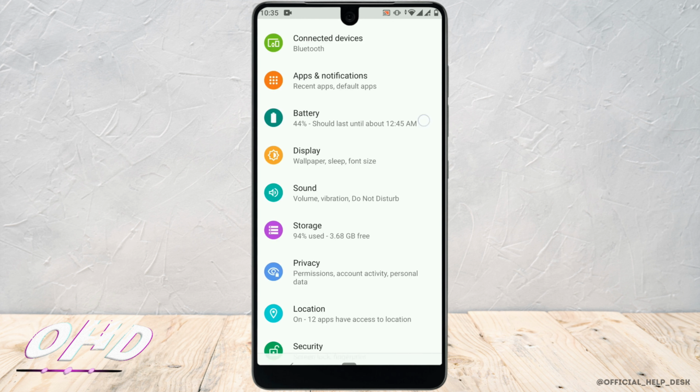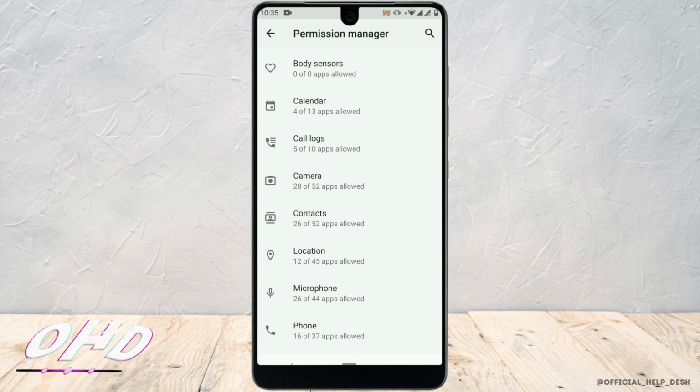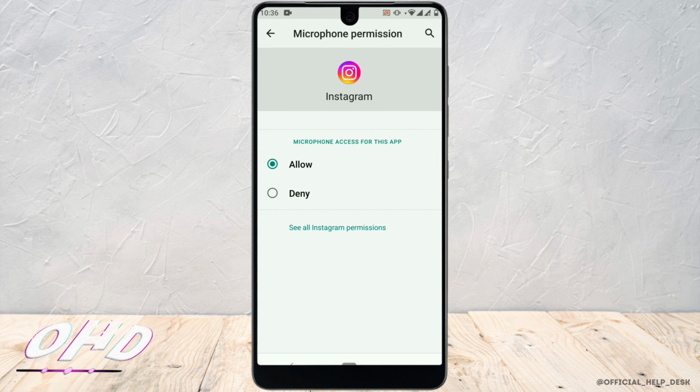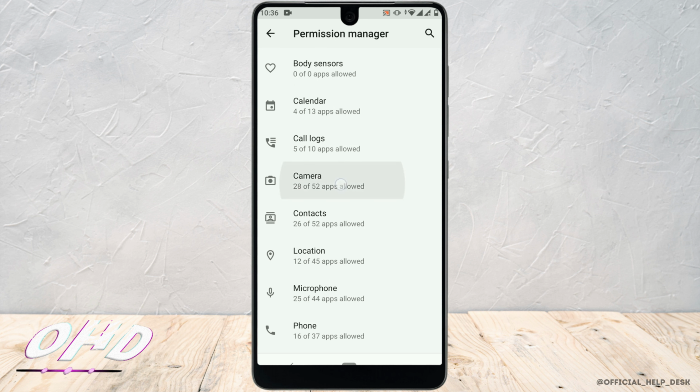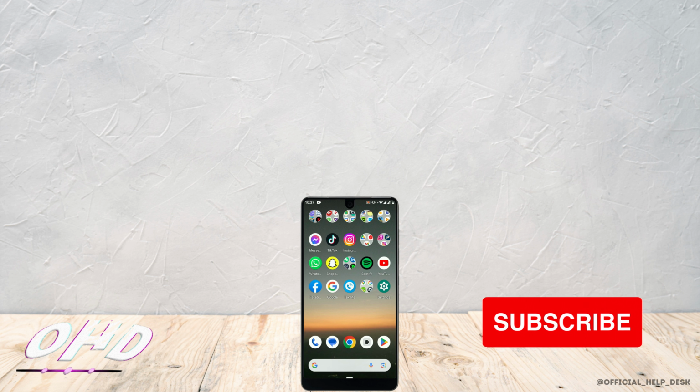From there, scroll down and tap on Privacy. Now on the top, tap on Permission Manager and from there go to Microphone. Here search for Instagram and tap on the Deny option. Now head back and search for Camera and simply tap on the Deny option. So by following these steps, you can simply turn off Instagram calls.